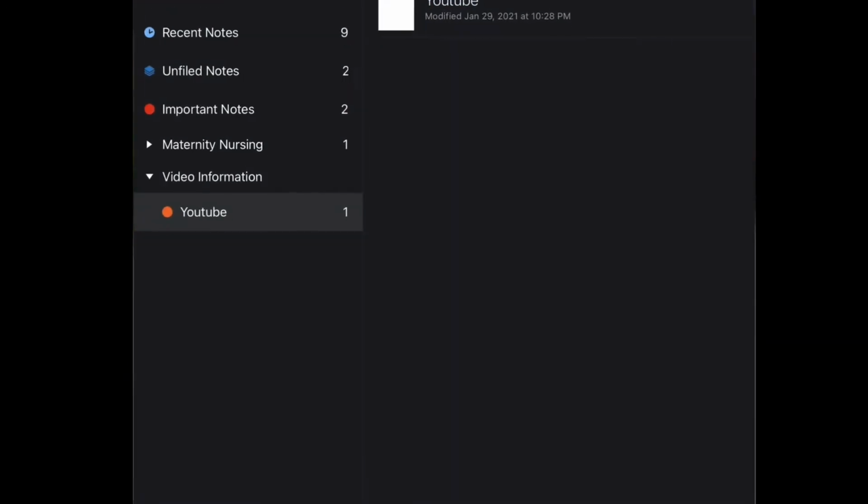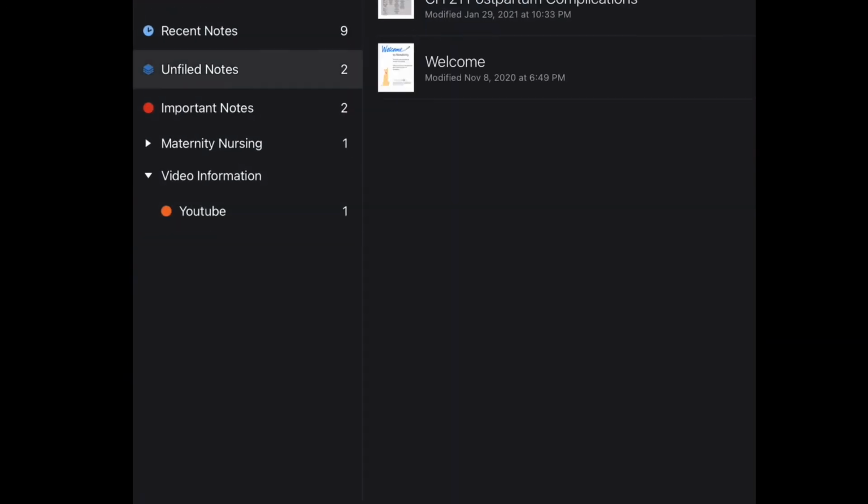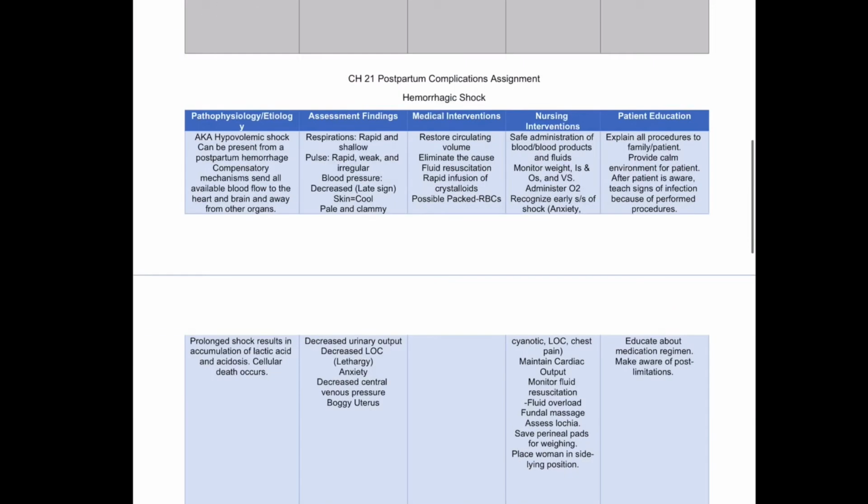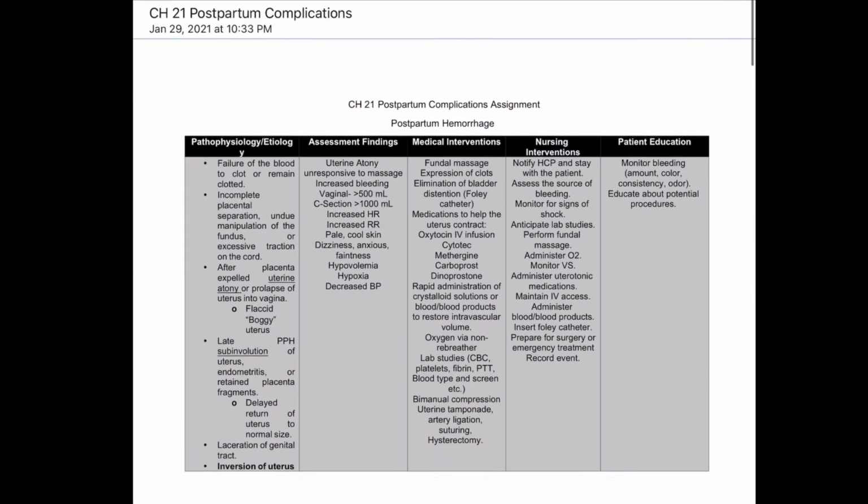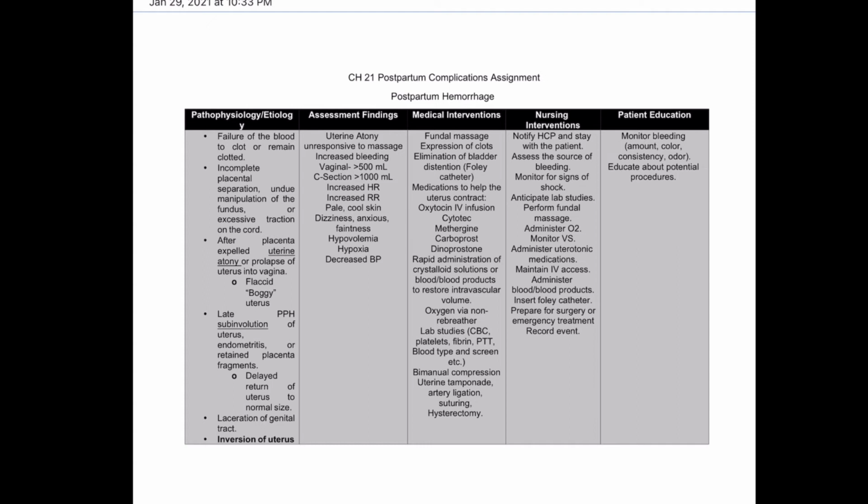Then you're going to go to Notability, and you're going to go to that subject that you saved it to, and it should be there. And here are my notes, and you can write on these notes, you can text on these notes, you can circle, highlight, do whatever you want to do with these notes. Change the title name, whatever, it doesn't matter.